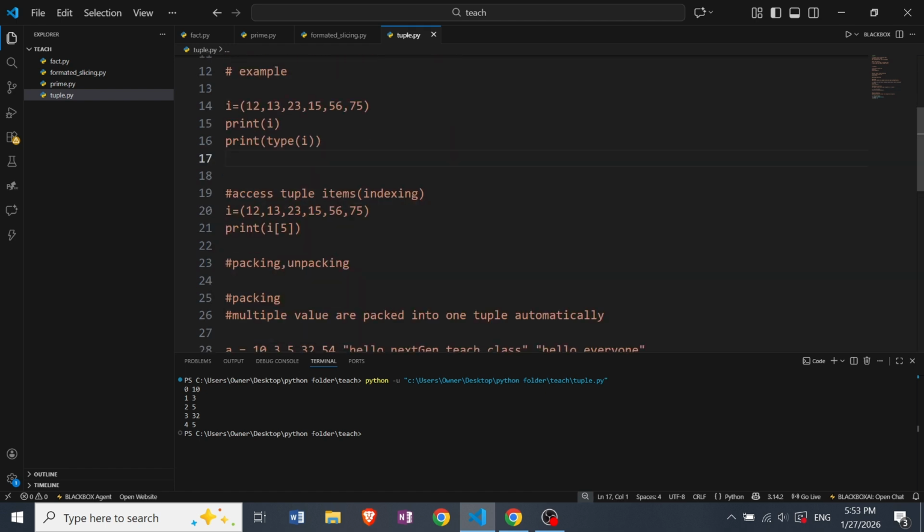If we want to access tuple items, then we give some data i equals to and print i, then it gives per index values. Like if you want the fifth item, then we give i bracket 5, so it gives 0, 1, 2, 3, 4, 5, the value 75.